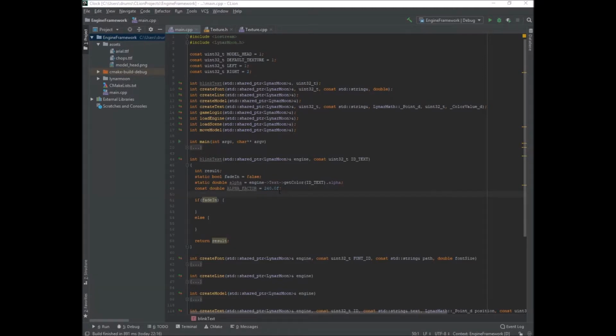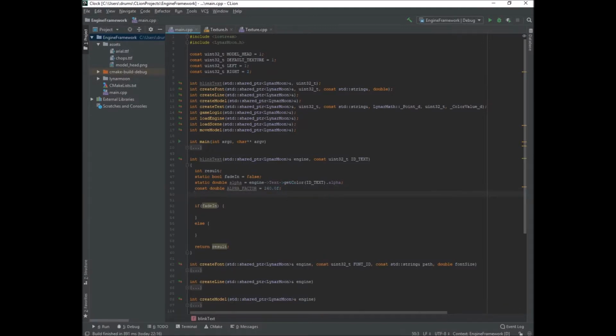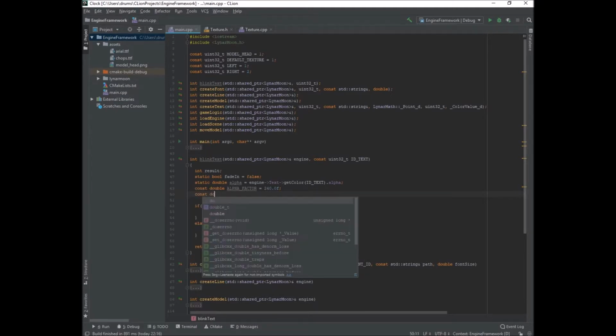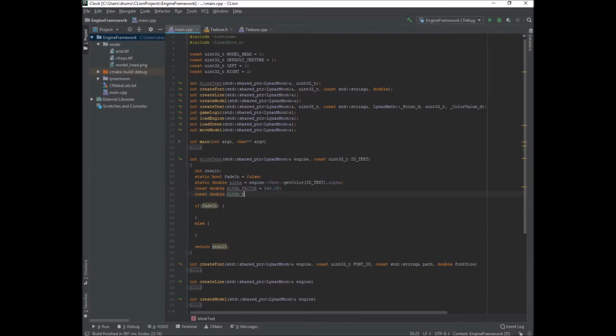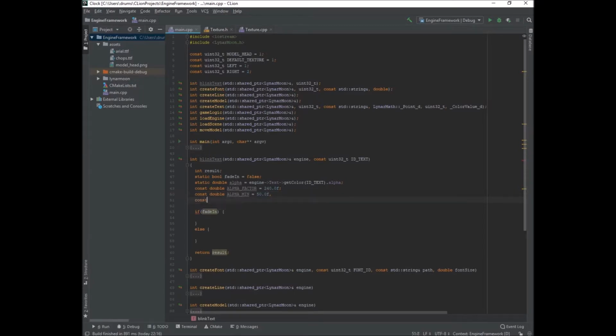Very good. Let's also create an interval in which the alpha value is allowed to change. So let's set a min value and a max value. Let's choose 50 here. And let's choose the max value really, because it cannot be higher than 255 anyway. Okay, let's now start with our calculations.